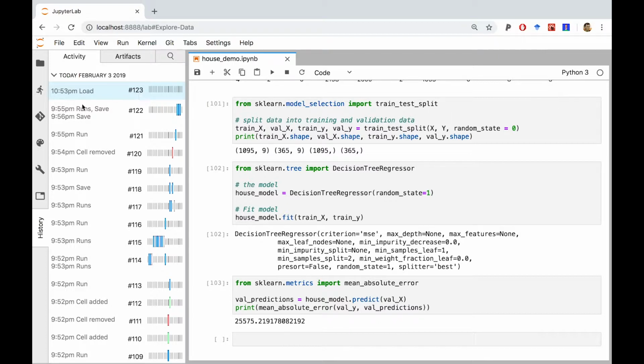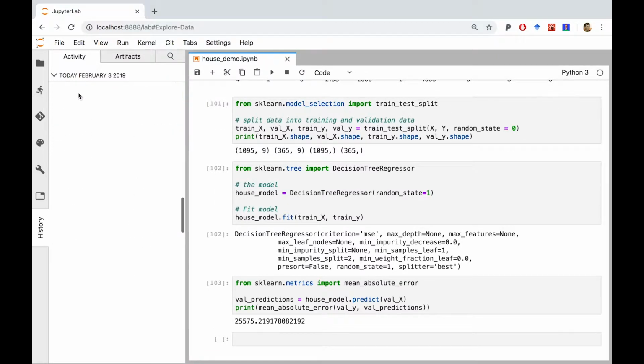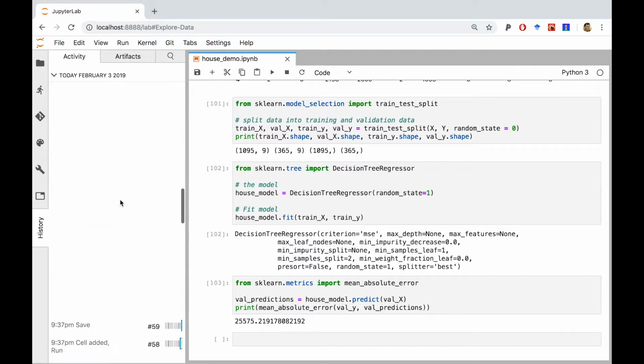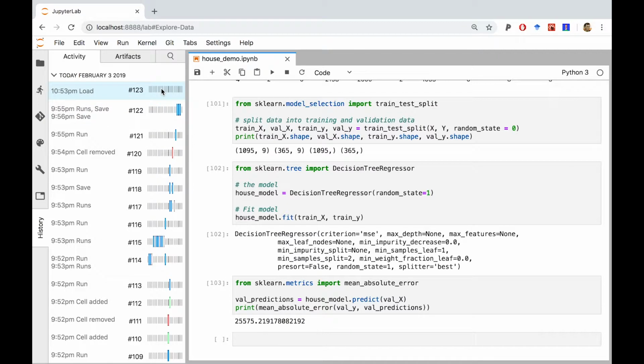So I already have 123 versions from 10:53 p.m. down to the earliest at 9:09 p.m. when I started the notebook. So about 2 hours of work has generated 123 revisions from every time that the notebook was loaded, run, saved, or cells were added or removed. All right. Personally, if I need to find information from what I've done, I don't want to scour through 123 versions. So the purpose of Verdant is to make it easy for a data scientist to find useful information from their prior experiments. So let's start with what we have in the activity pane.